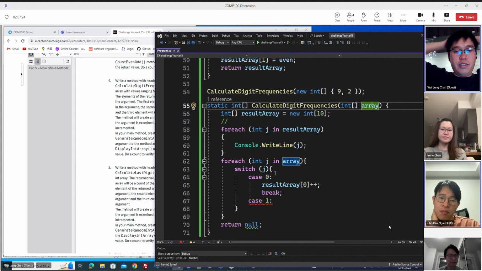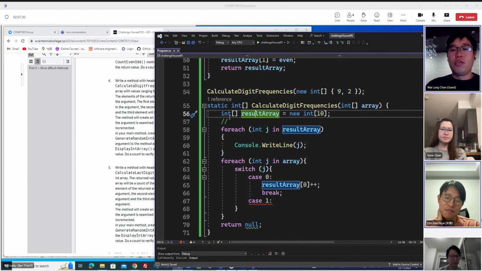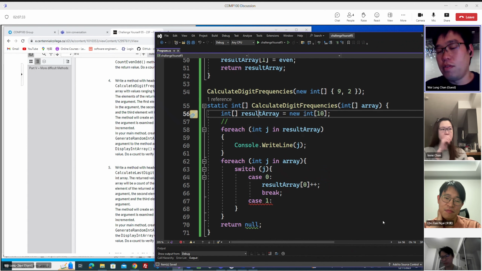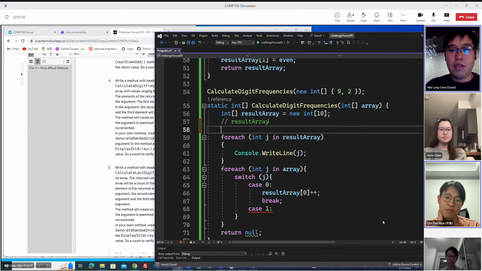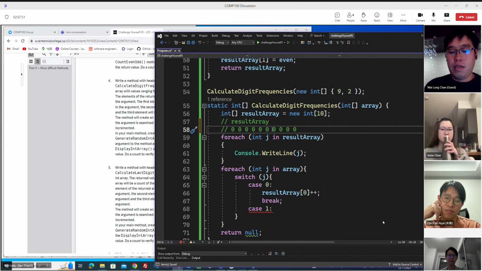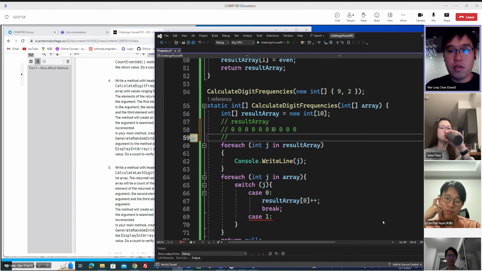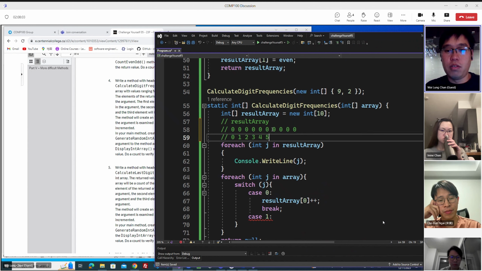Do you understand the logic here, or do I need to explain it again? Maybe I'll explain it again. First of all, we declare a result array here of size 10. The initial value of the array will be 0, 0, 0, 0, 0, something like that. The first element will represent the number of 0s, the second the number of 1s, the third the number of 2s, and so on.